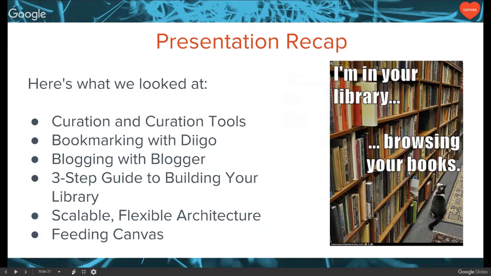We looked at curation and curation tools. That's kind of redundant. We're not going to worry about that. We looked at bookmarking as a curation strategy with Diigo. We looked at blogging as a publishing strategy, sharing out the stuff that you curate using Blogger. I did the little 3-step guide to building your library, whatever that is, library of books, art, music, Wikipedia articles, anything. And then talked a little bit about how it's scalable, how it's flexible, and then how to take all that stuff and feed your Canvas course.